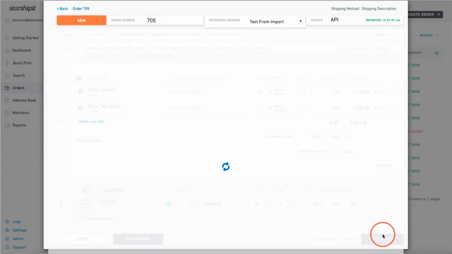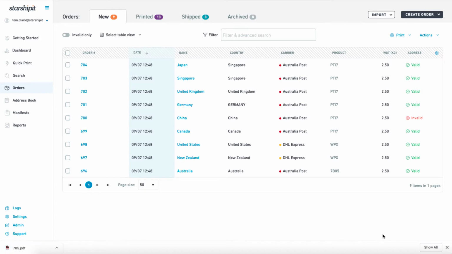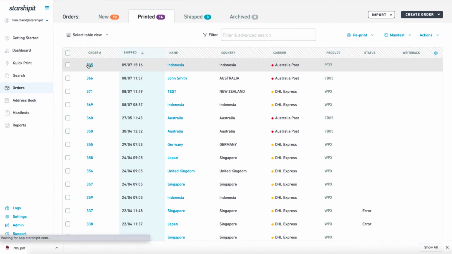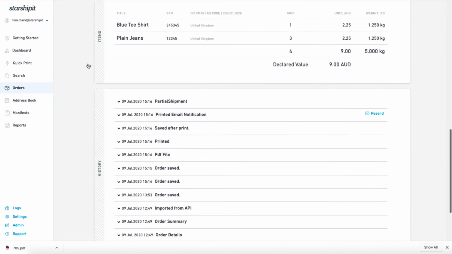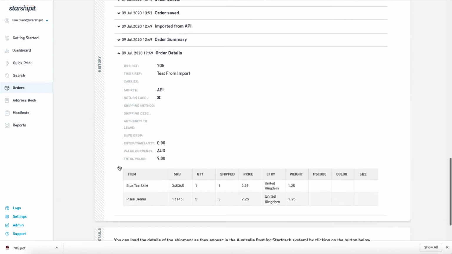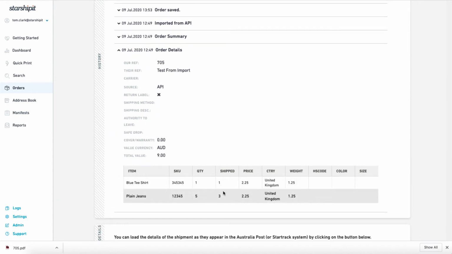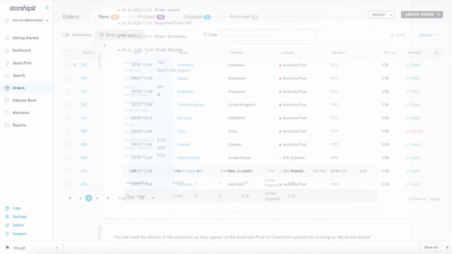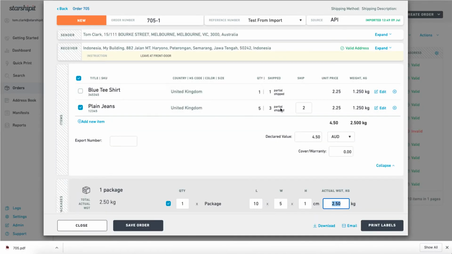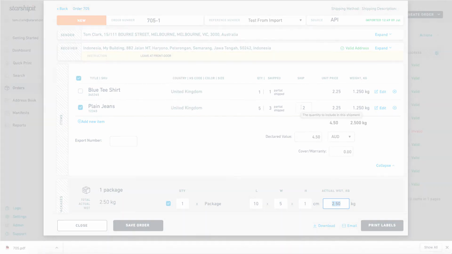From here, click Print and the system will move the order which was just printed to the printed section. Looking into the order details, you can see the number of items shipped next to the quantity column. The remaining portion of the shipment remains in the new tab with the same order number. The order can be split even further if required.